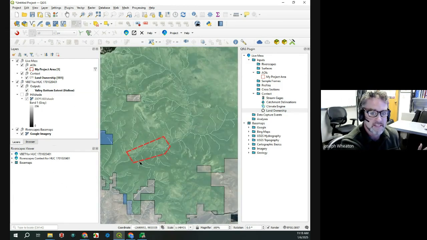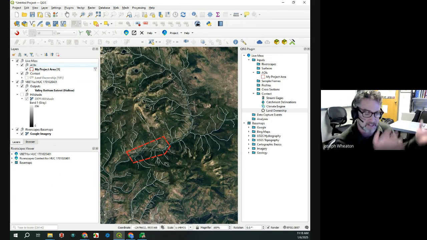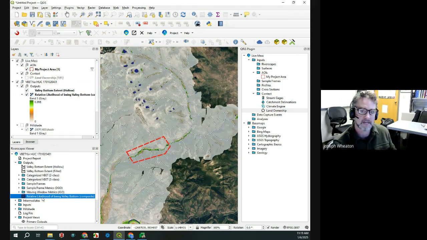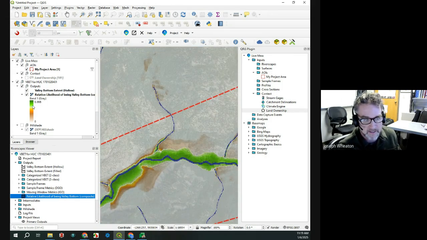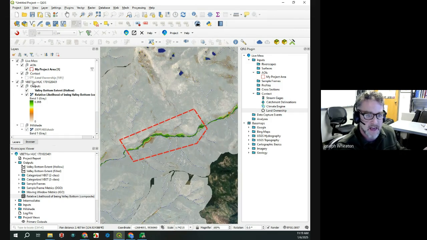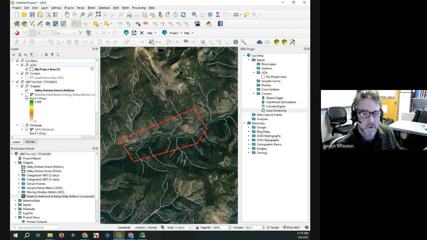But sometimes it might be nice to have something that's, instead of just a straight copy, clipped down to the area that I'm working in. So for example, in VBET, one cool output is this likelihood raster, right? This is a raster of the likelihood of being a valley bottom, and you can see the greens and the blues are high likelihoods, inside what's delineated as valley bottom, and then the colors outside of that. But maybe I don't need that for the entire watershed, right?